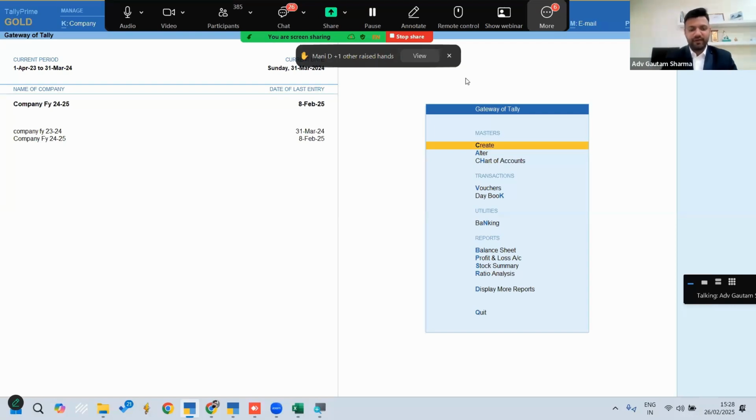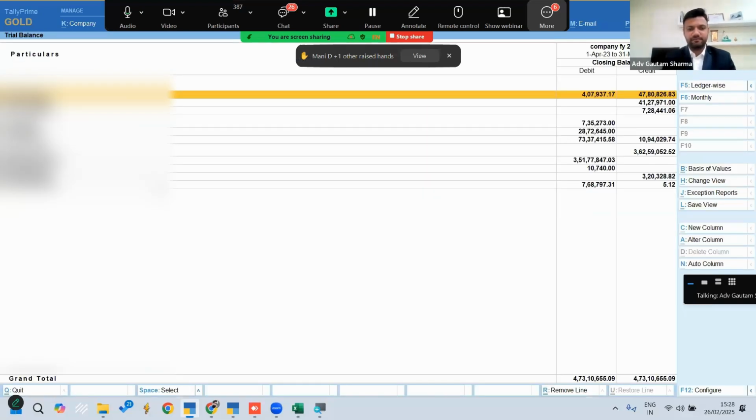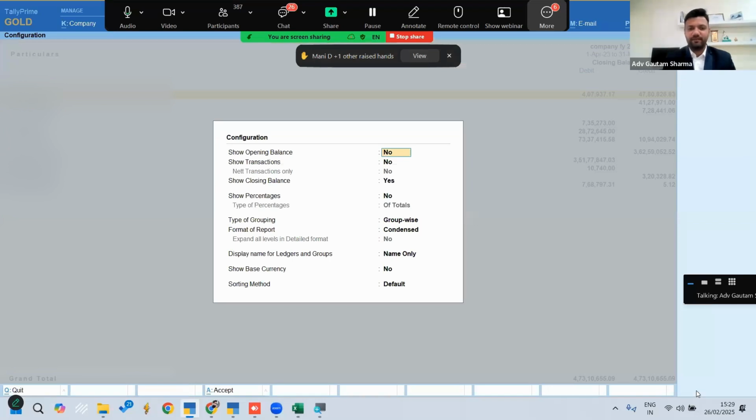We have to select the previous financial year. We have to make that company active here by clicking on that company name, and then go to the trial balance. Here we can see the period for which the trial balance is available on our screen. And then we have to go to this configure F12 button.